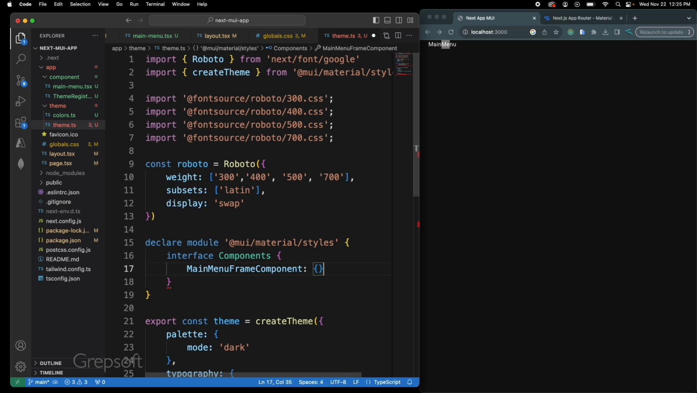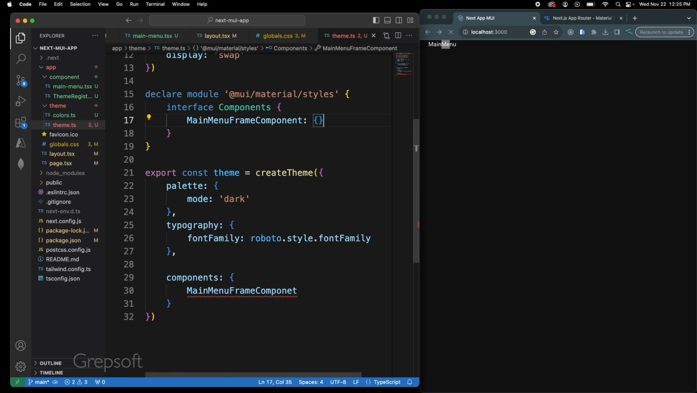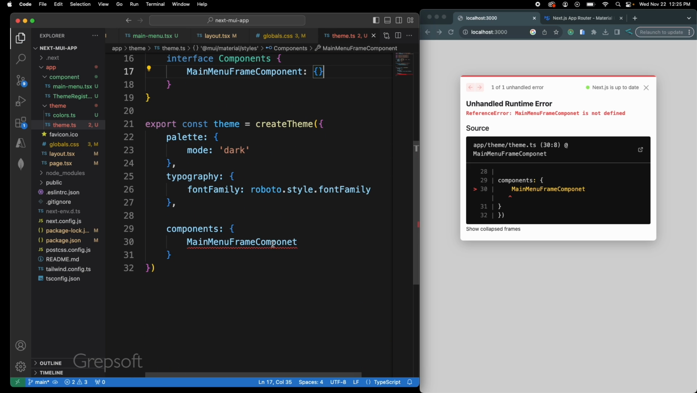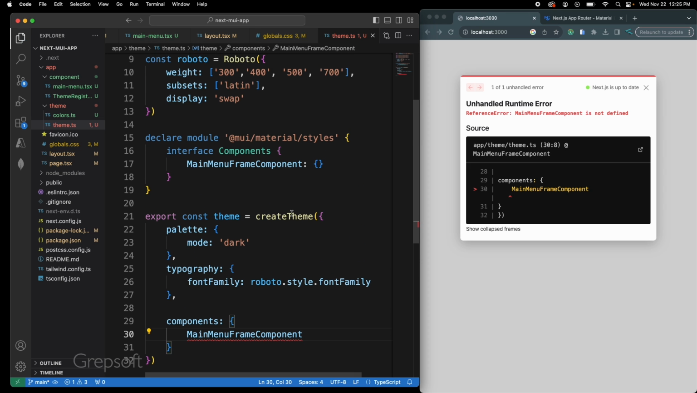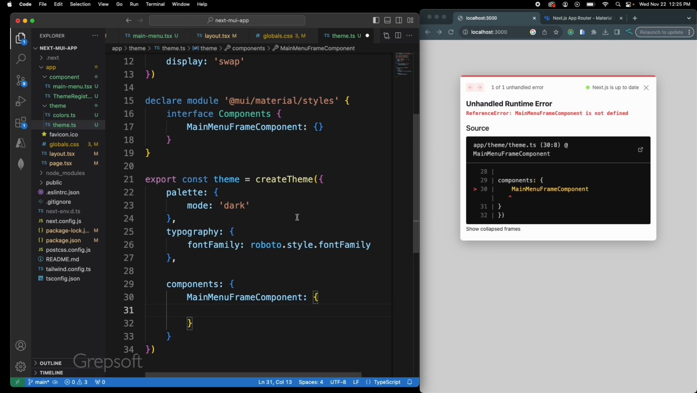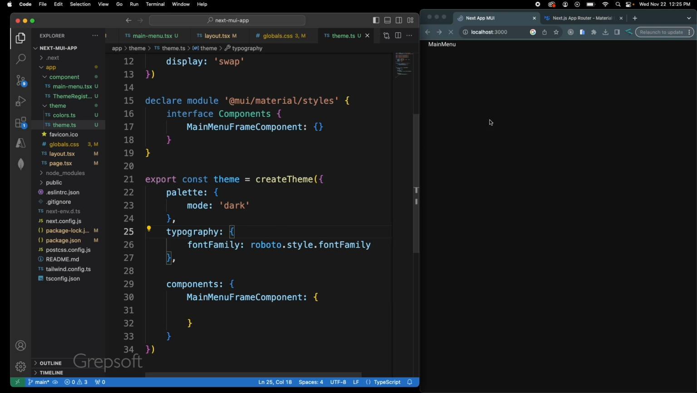Hopefully this should fix our problem. Component. I think that's my problem. Let's make sure we spell this correctly. Okay, I can do it like this, and there you go. So that error is gone. So let's refresh. Okay, I think I need to save it. Boom. All right, we're in business.